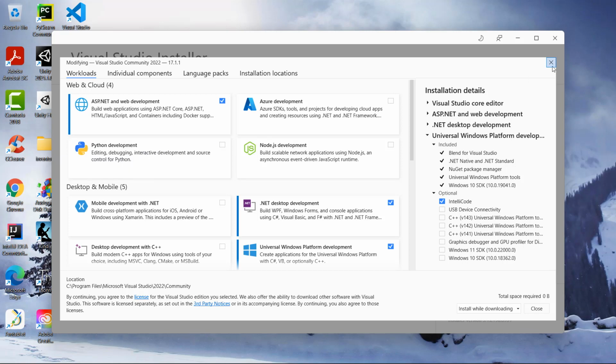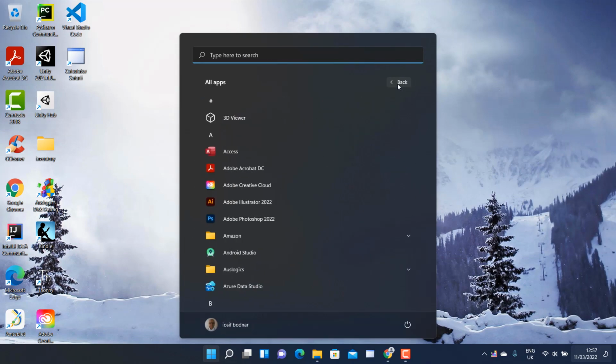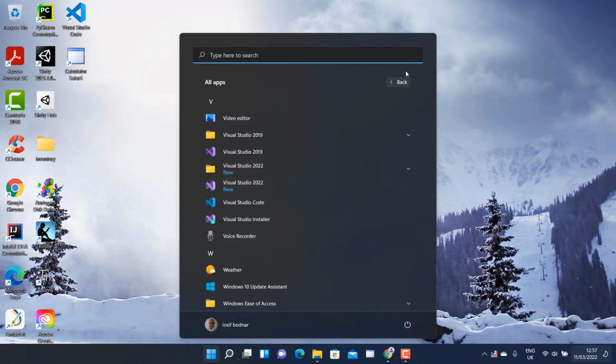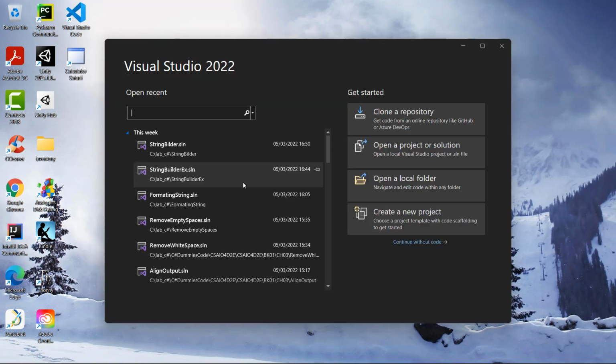All right, let's close this, and as you have seen, Visual Studio 2022 was installed. You go to all apps and look for Visual Studio 2022, which is this one, and this text "new" appears, as you can see below. Click on it, and Microsoft Visual Studio 2022 is launched. Click on this button if you want to create a new project, or if you want to open a project or solution, just click on this button here.